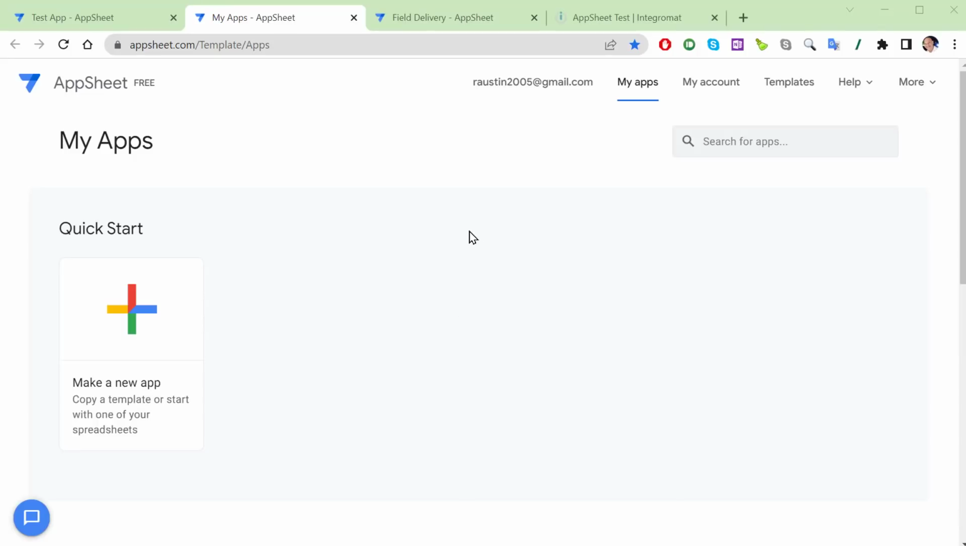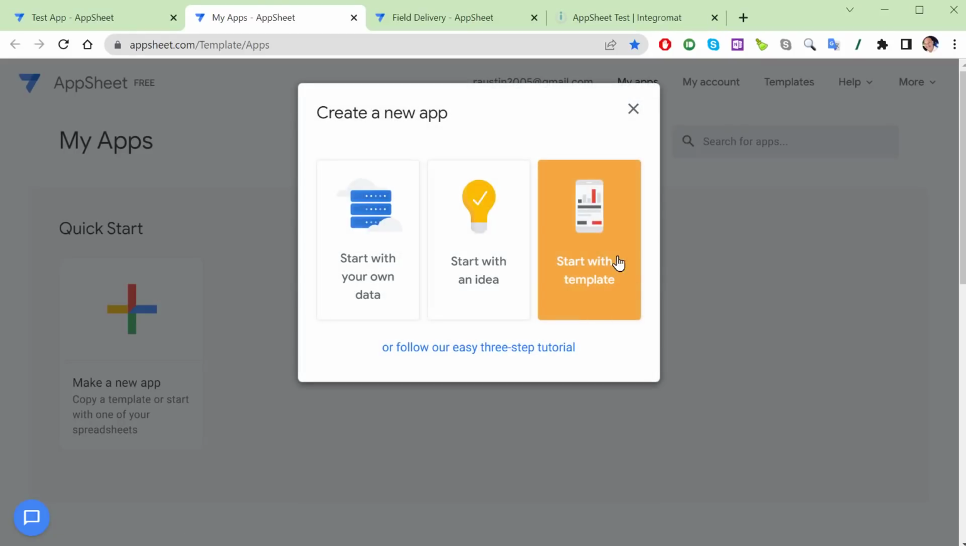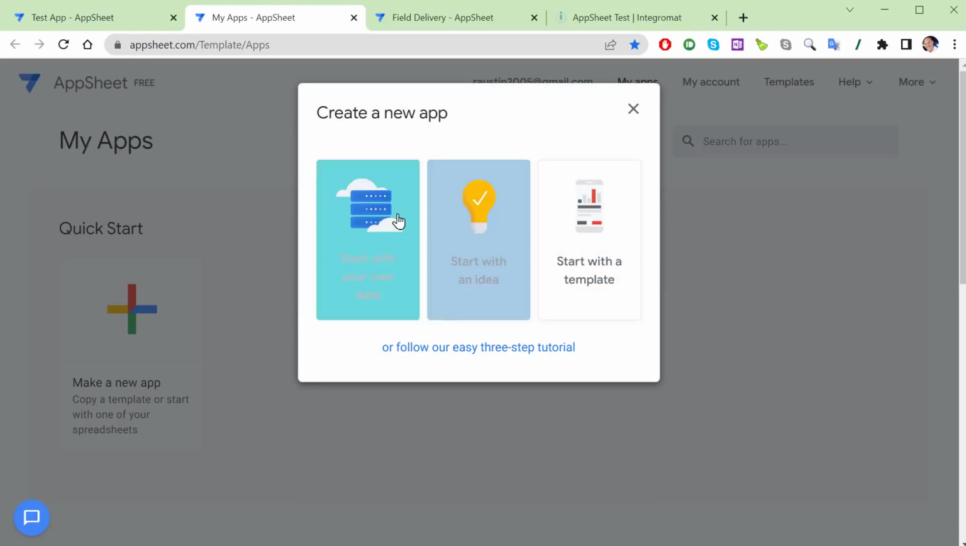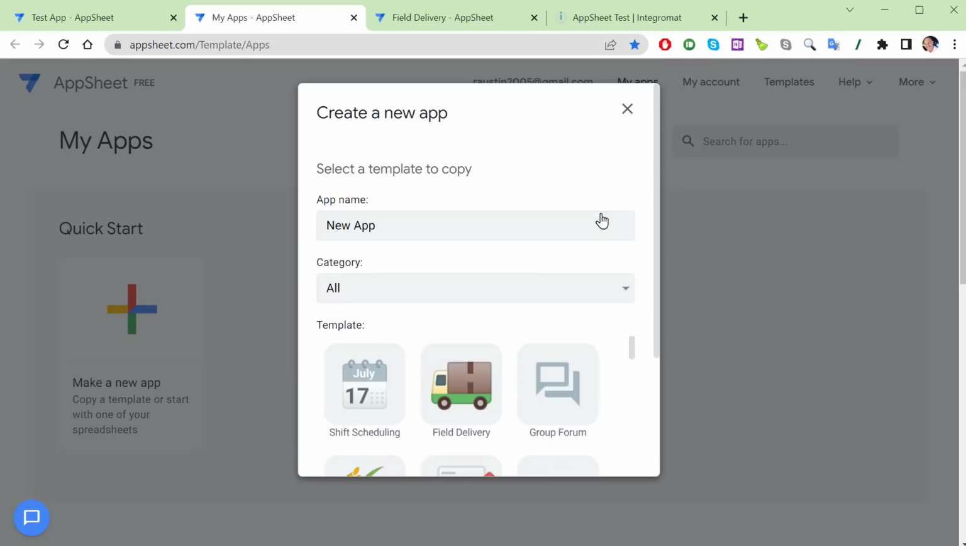Once you get signed up, I'm going to click Make a New App. It's going to be easier to start with a template, so we're going to do that. Of course, you can have your own idea. We'll click Start with a template, and we'll call this Test App. Here is fine. And we don't need a category because the one we want to start with is right here under Field Delivery.